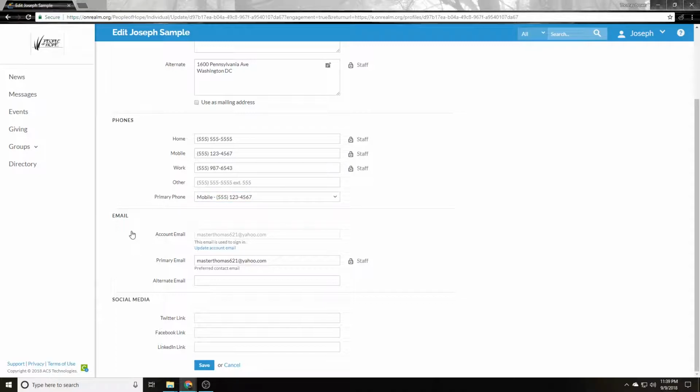In the next box is the email. The account email is used to sign in. I can change the primary email, which is the preferred contact email, or put in another alternate email in case I want to direct certain messages other places. Social media links are also available if you'd like to link your account to Twitter, to your Facebook, or to your LinkedIn profile. Once all of my information is entered and I'm ready to save it, we click the Save button at the bottom.